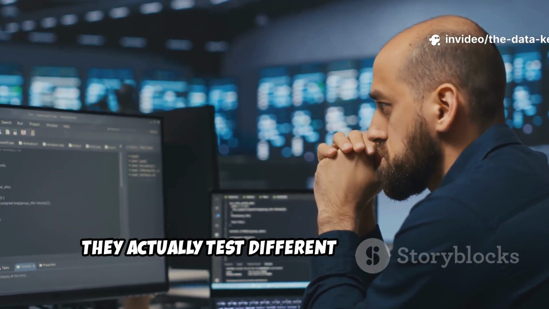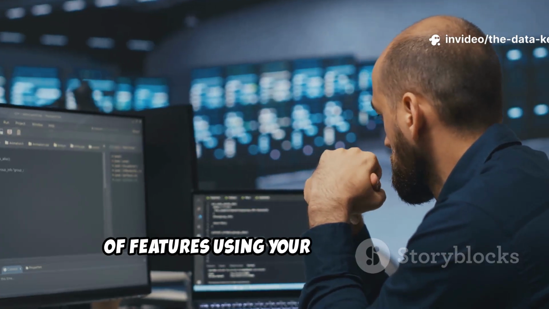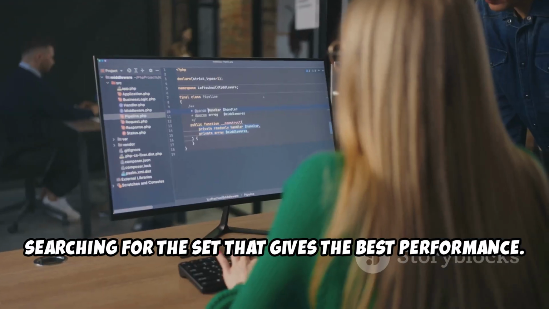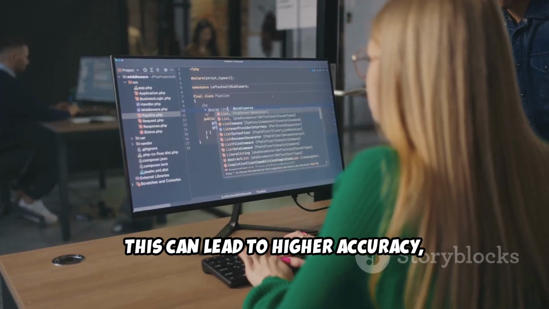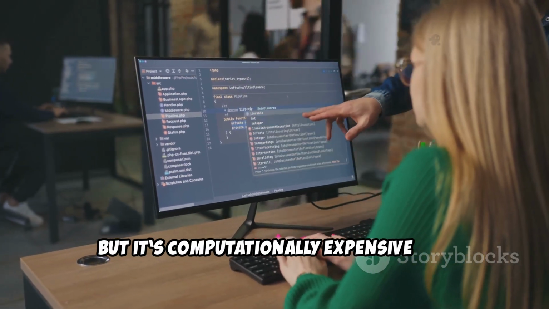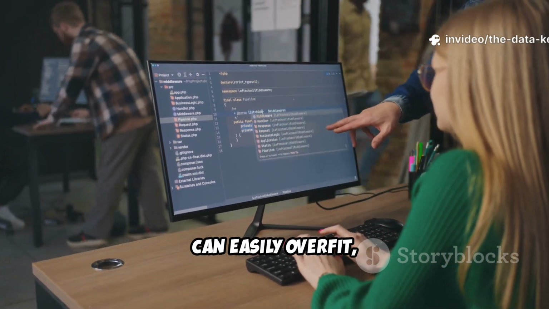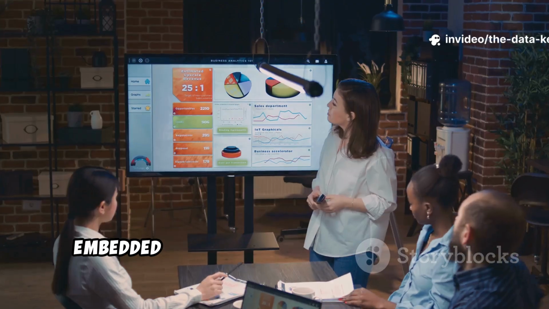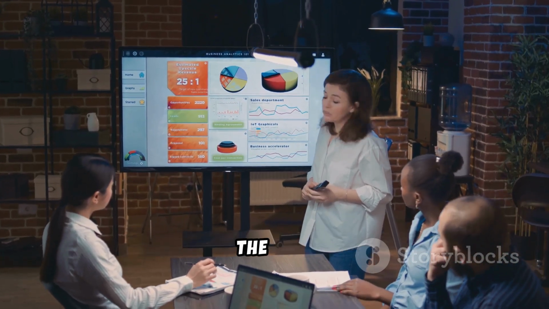Wrapper methods, on the other hand, are much more thorough. They actually test different combinations of features using your chosen model, searching for the set that gives the best performance. This can lead to higher accuracy, but it's computationally expensive and can easily overfit, especially with large datasets or too many features. Embedded methods strike a balance between the two.